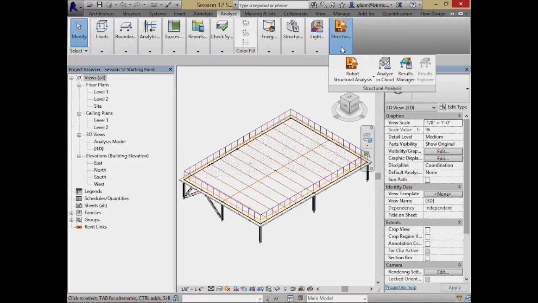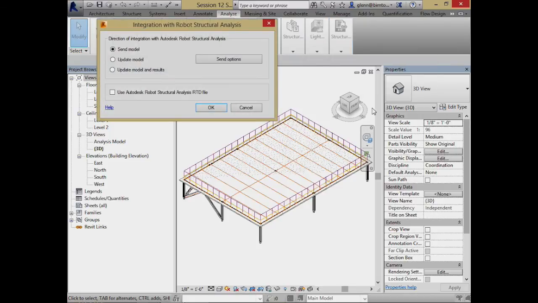If I come back over to Robot Structural and I say the link, now that's over there. Use an RTD file. This is send the model. This is update the model and results. That's when we're sending things that way. I actually want to sort of pull back this way in terms of what's going on here. So let me see if this will, not sending, no. Is it updating the model? Let me try this.